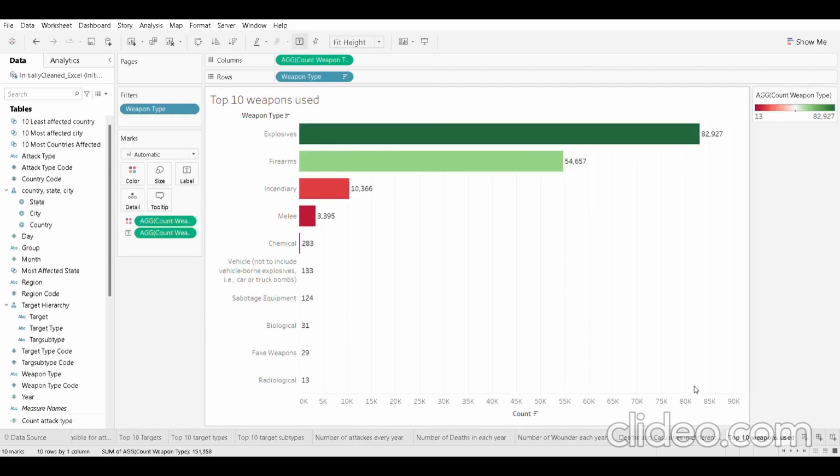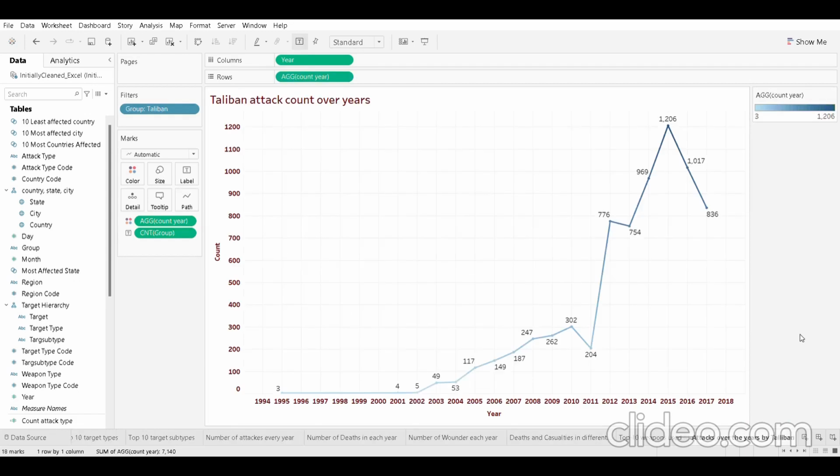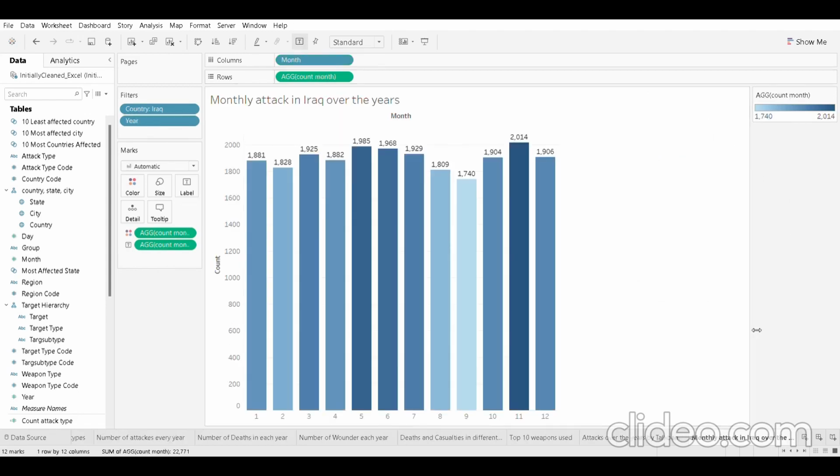Then we have the top 10 weapons used, and in this list, explosive tops, followed by firearms. Explosives have been used 82,927 times in terrorist attacks till now, from 1970s till 2018. Now you can see the Taliban attack count over here. They have attacked the most in the year 2015. And after 2015 it has decreased, and it has been increasing from 1994 to 2015.